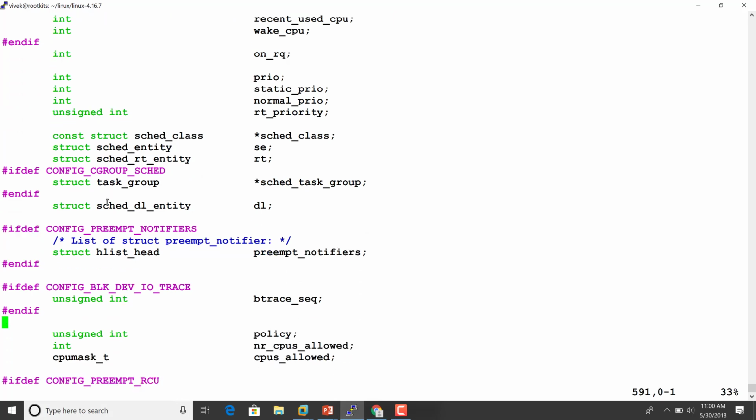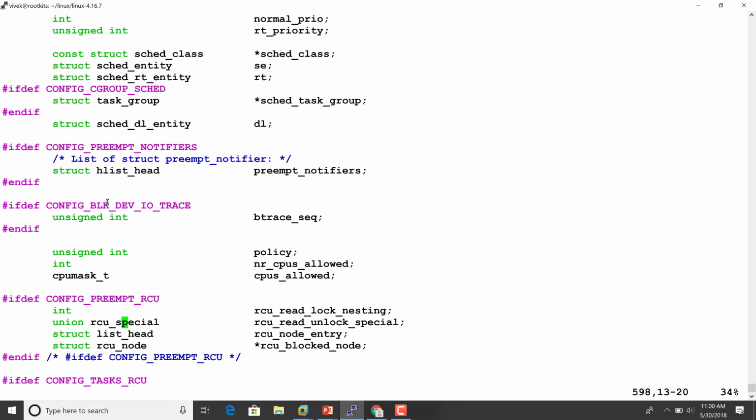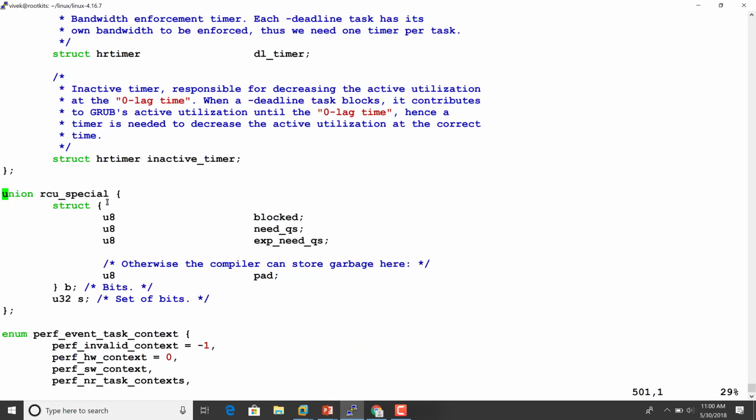I mean, in some cases it's not able to find, and that's where tools like Bootlin are much better. So let's say here's a union rcu_special. So I do a control close bracket, takes me to where the union is defined, right?